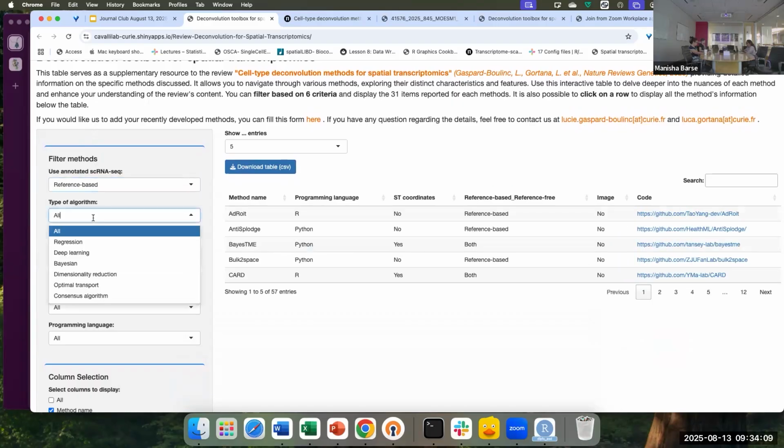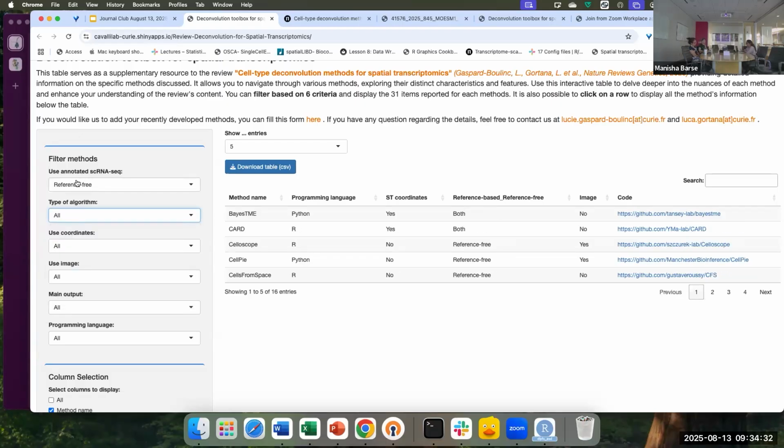And then there's the type of algorithm that you want to look at, whether regression type, Bayesian framework, dimensionality reduction, or consensus algorithm. So in the reference-free category, using all the types of algorithm, we can see the table that we get has the method name, the programming language it uses, whether it requires transcriptomics, spatial transcriptomics coordinates, and also information about whether it is reference based or reference free.